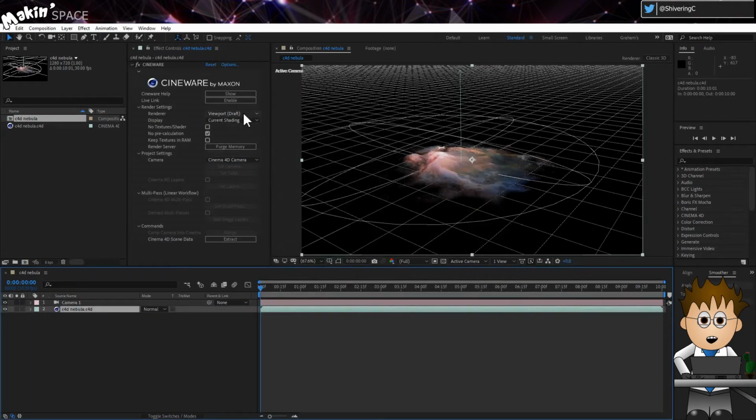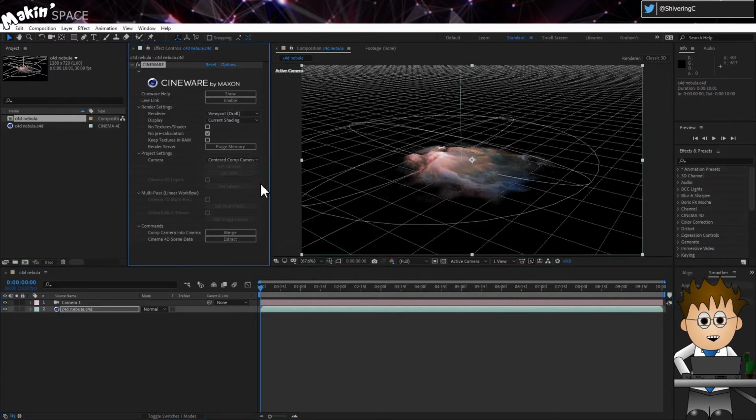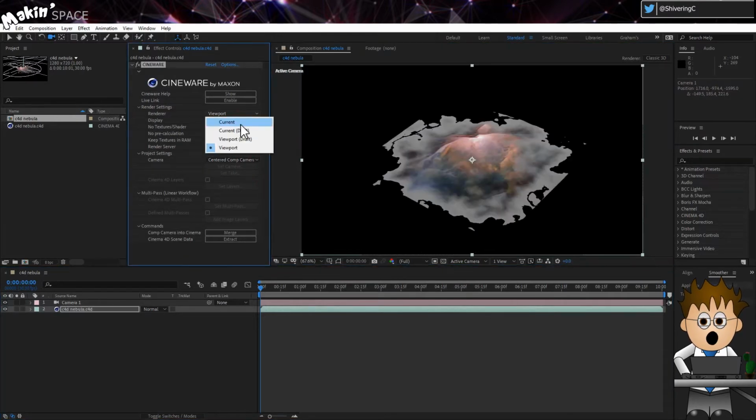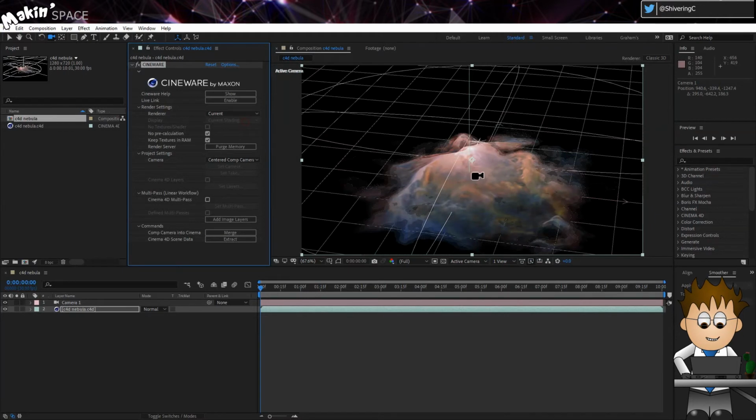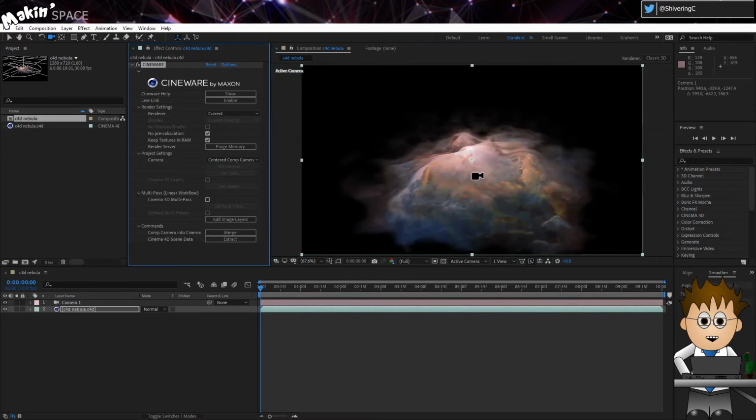In the Cinema Effects settings, set the camera drop down to Center Comp Camera, and fly your camera around as best as you can. And set the renderer to current to see the final rendered version. It's got that 3D object look. We want to diffuse any edges, but keep our details.